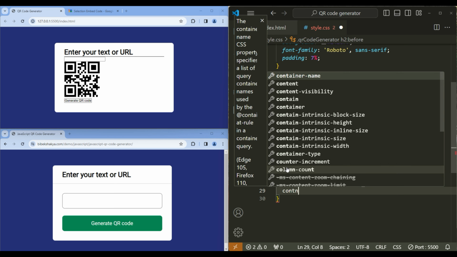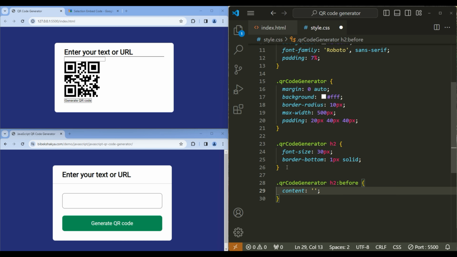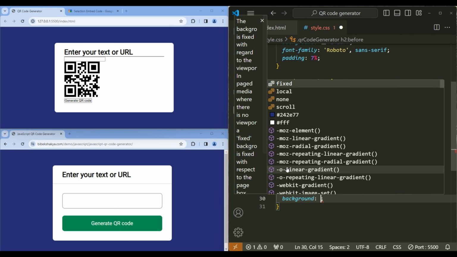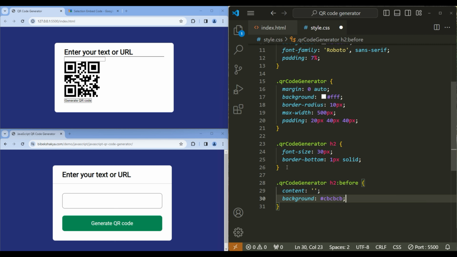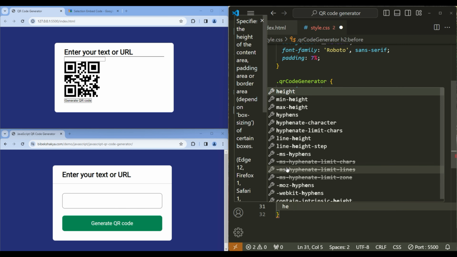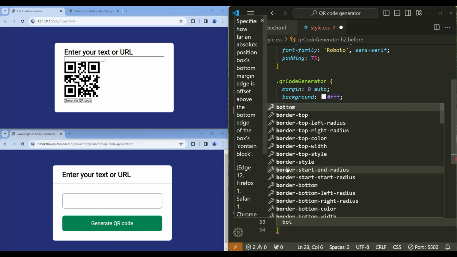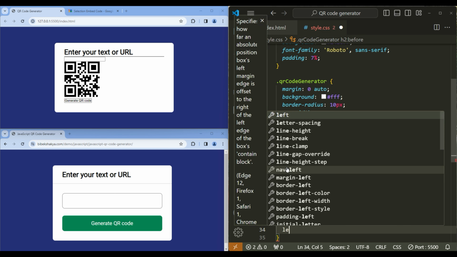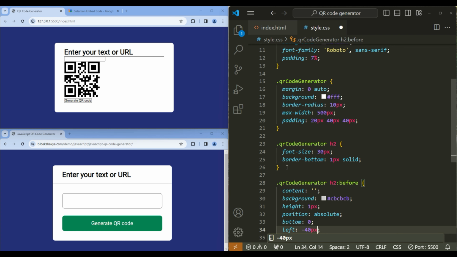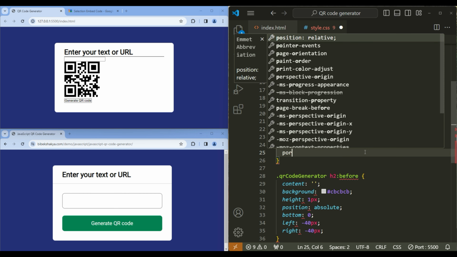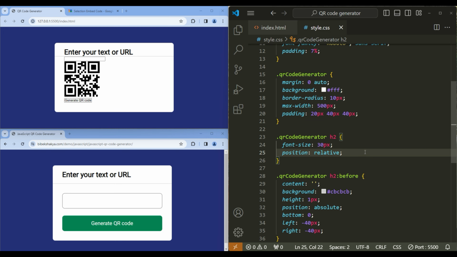So first, let me add content with the empty value. Let me apply the background. Add height 1 pixel. Apply position absolute. The value of bottom 0. And add the value of left and right minus 40 pixel. Then in the h2 tag, instead of border bottom, apply position relative. You can see the border is working fine.